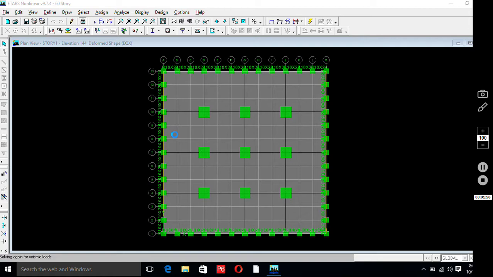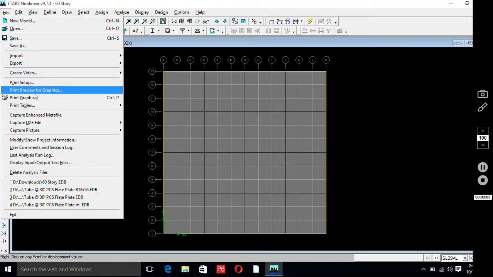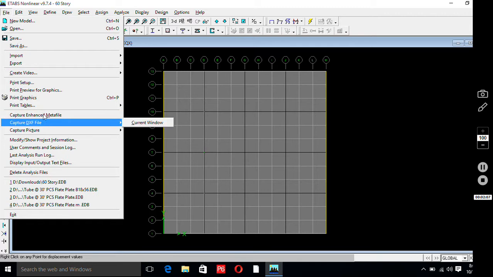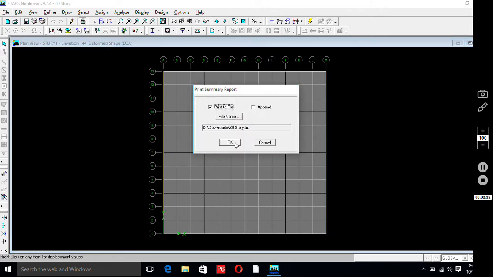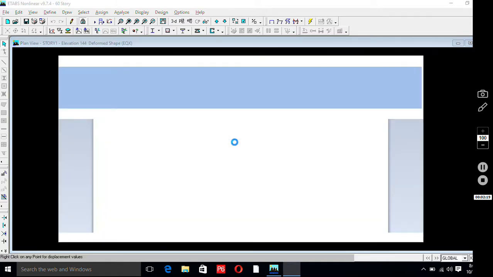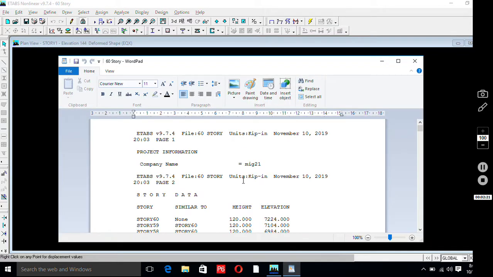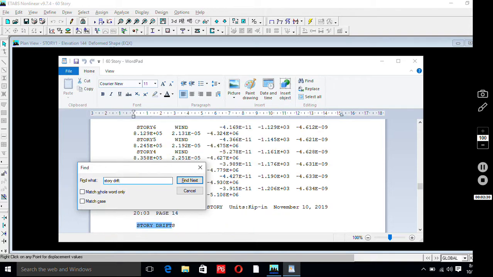First of all, what you will have to do is check the drift of your building. Go to File, go to Printables, click on Summary Report and then press OK. Now search with Ctrl plus F for story drift, press OK.